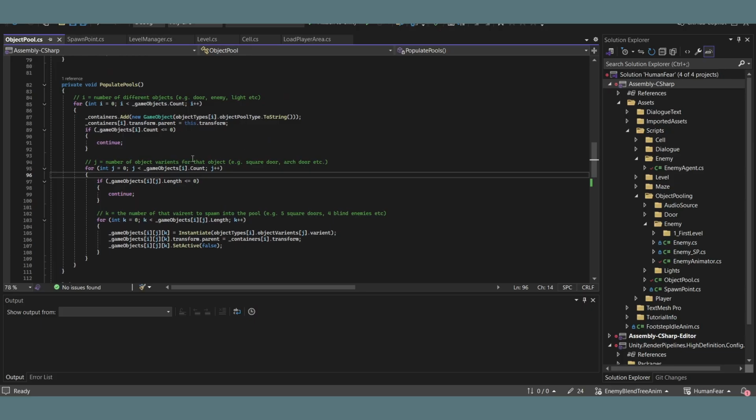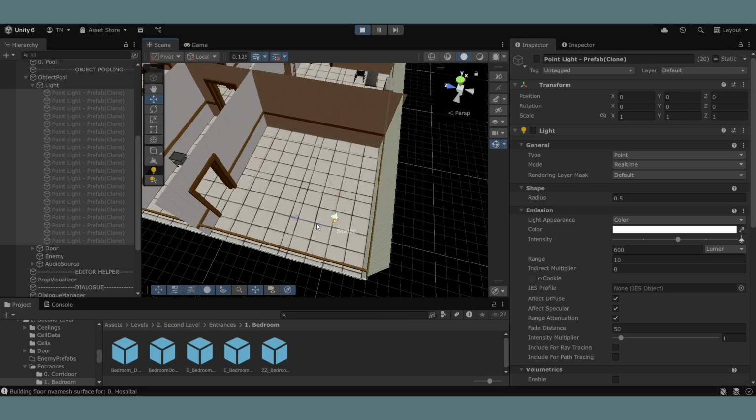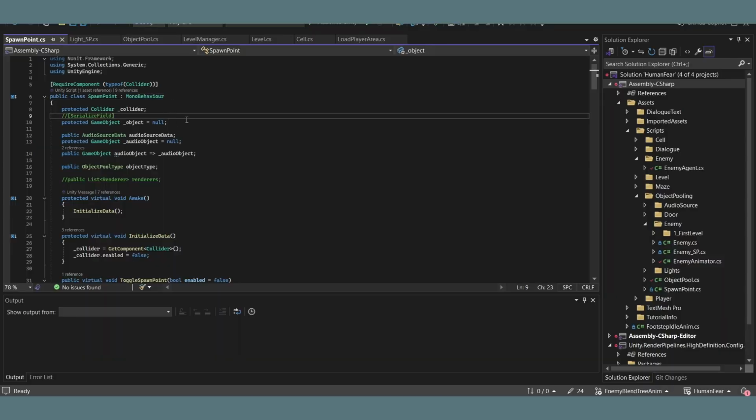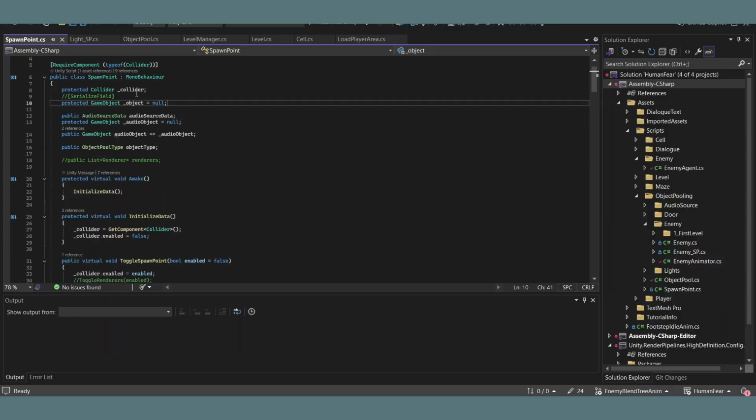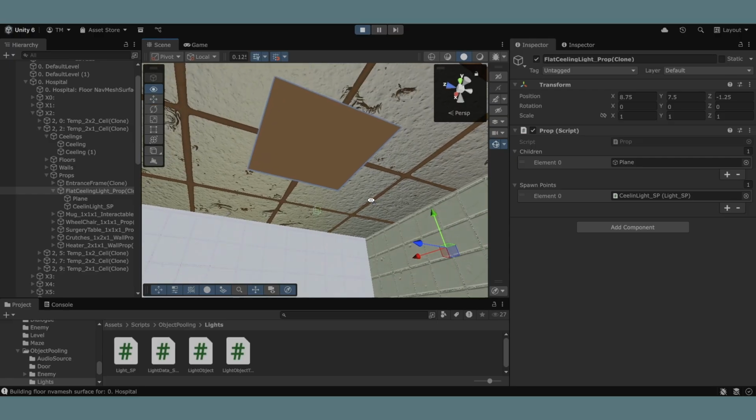So after we create these pools, you'll see if I select all 20 of the lights here, they're all at the exact same position and they're all disabled at 0, 0, 0 in the world. So to actually get an object from this pool, we firstly have the script of spawn point, which is just a more general use case, where we have a collider that's triggered by the player. So here if I go to the ceiling lamp prop that we saw before, it was a per unit prop.